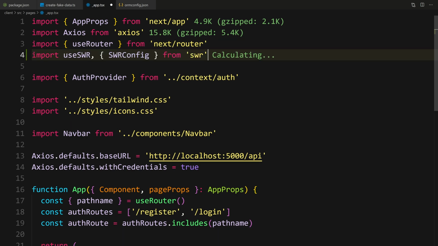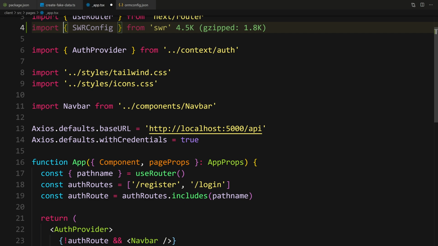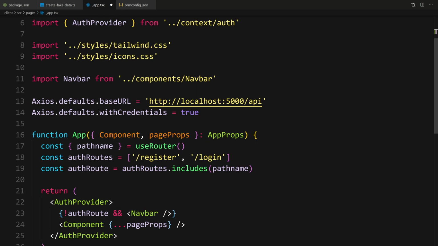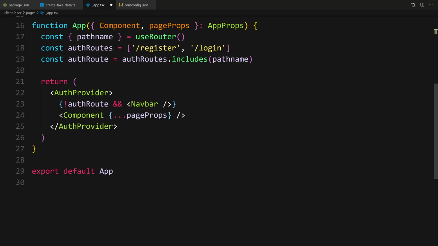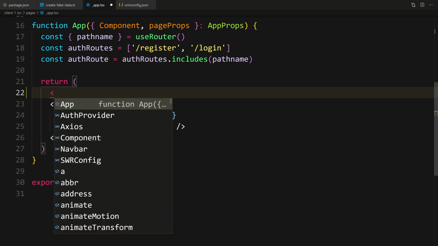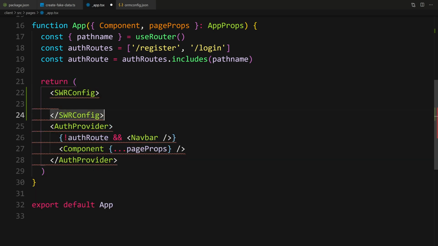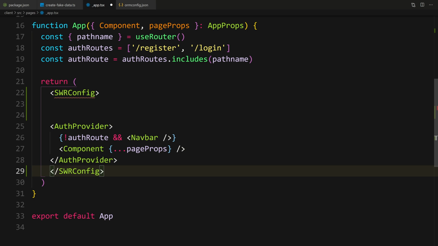And here at the top, let's import useSWR. Actually, we don't need useSWR here. We're not fetching any data here. We just need the config component. And let's wrap everything in our app with that. And let's take the closing tag and put it under the auth provider.